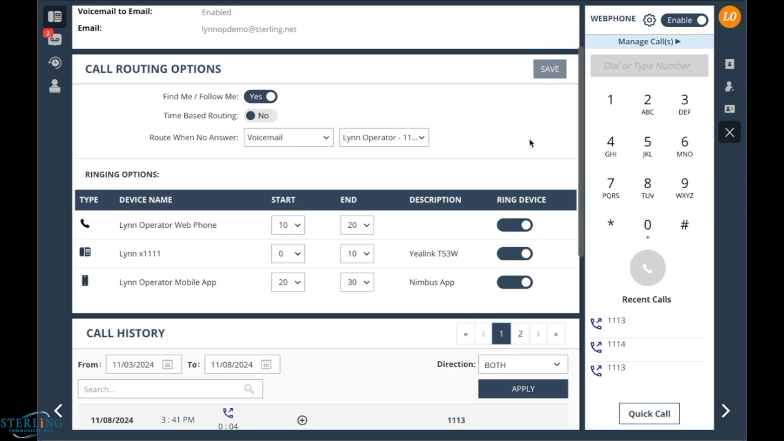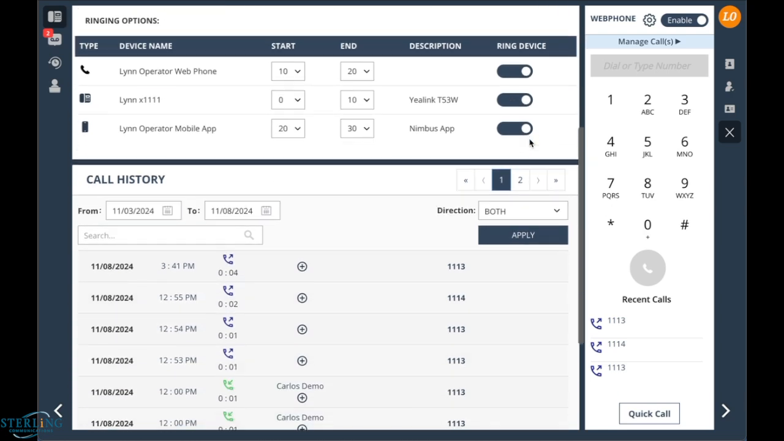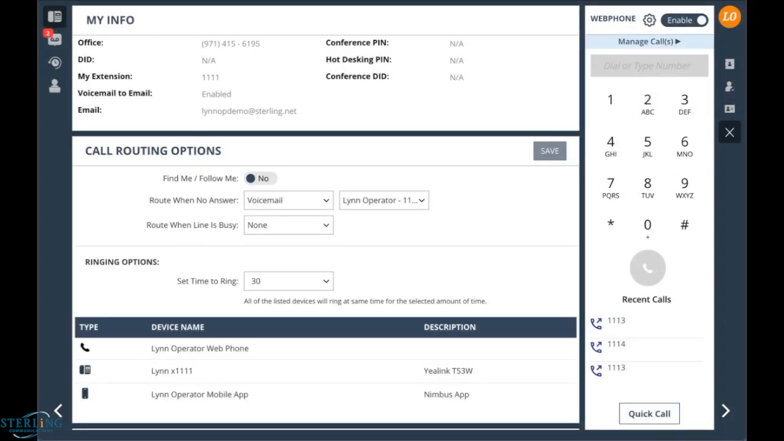Also notice below, there is another way to view your call history. Now you should be all set to use your web phone in your Boomea app. It's just that easy.